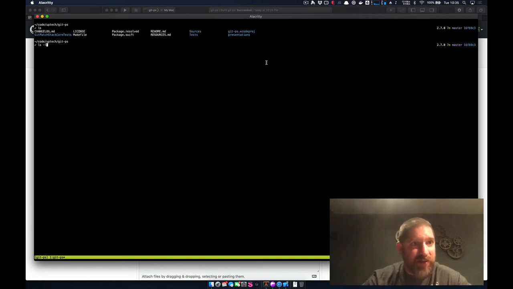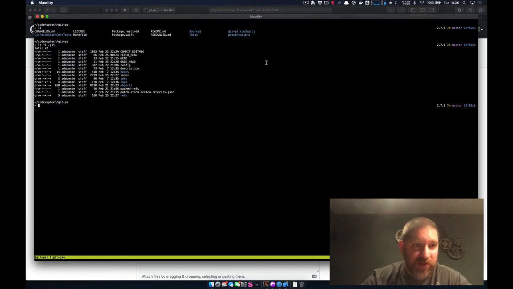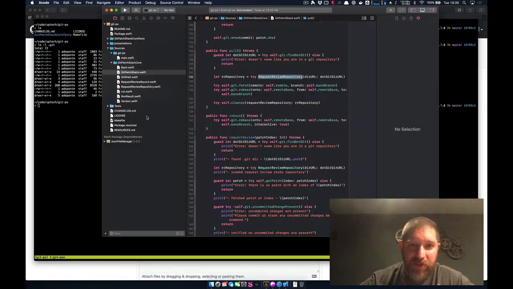So what's the best way to look at this? Just look at this. In the .git directory, Git Patch Stack goes and creates this patch stack review requests JSON file. And right now that file is empty because we haven't actually stored any state in it yet. But I'll show you once we create this second patch, I'll show you when that gets updated.